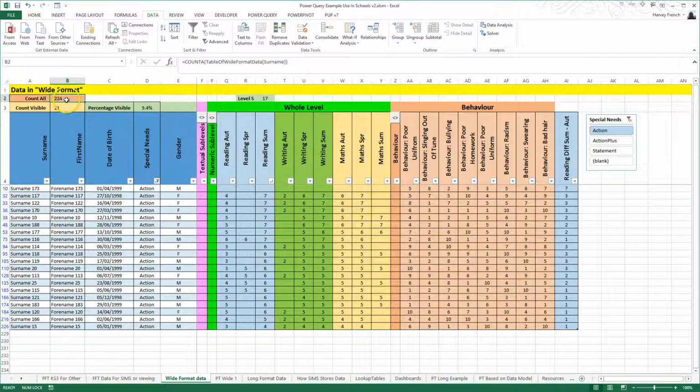COUNTA counts stuff. For counting visible rows, I've used SUBTOTAL to count just the visible rows, and that enables me to give a percentage of the visible rows. So 21 out of 224 is 9.4%. So SUBTOTAL is a really useful function if you don't know it.